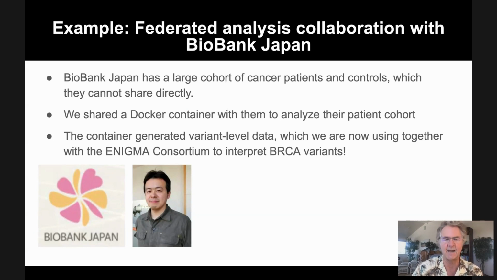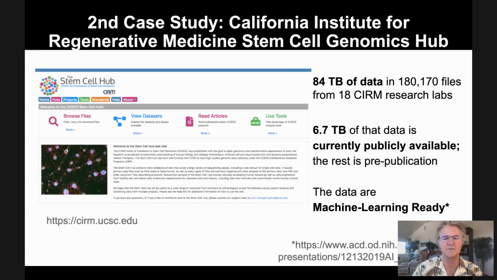You can see how the Docker container, which contains the code that is validated and completely portable, shipping to Japan was able to get the results that we needed out of the individual level data without actually transferring that data out of country. Second case study was the California Institute for Regenerative Medicine, and this really was something that was started pre the Global Alliance for Genomics and Health. And in a sense, it is a cautionary tale.